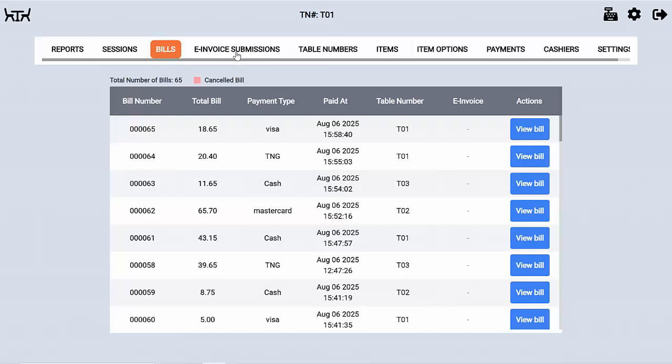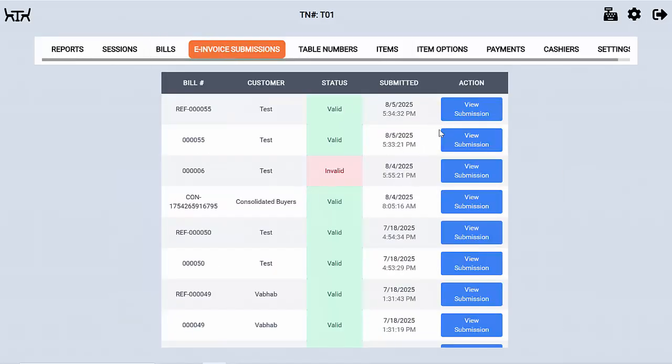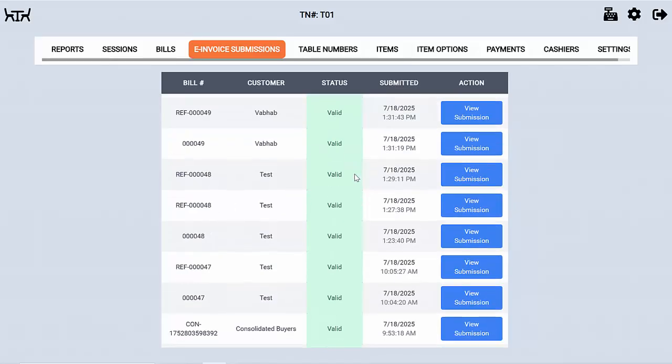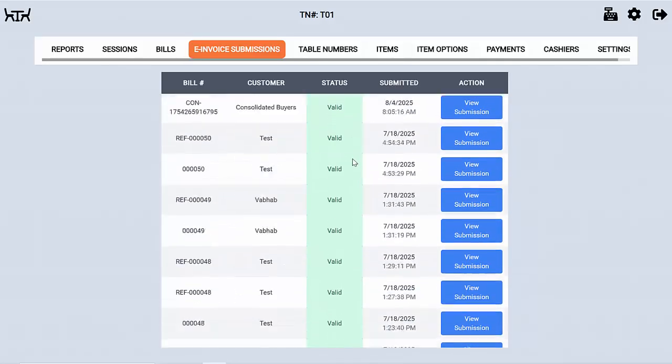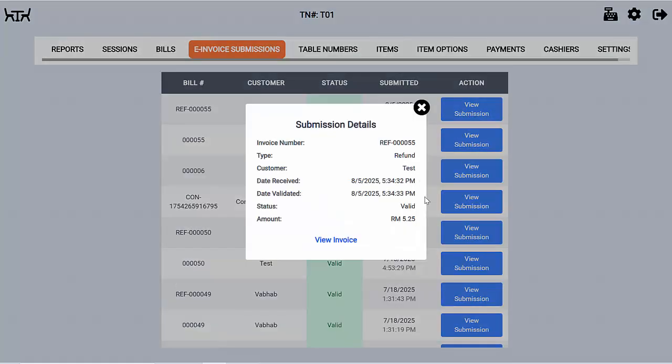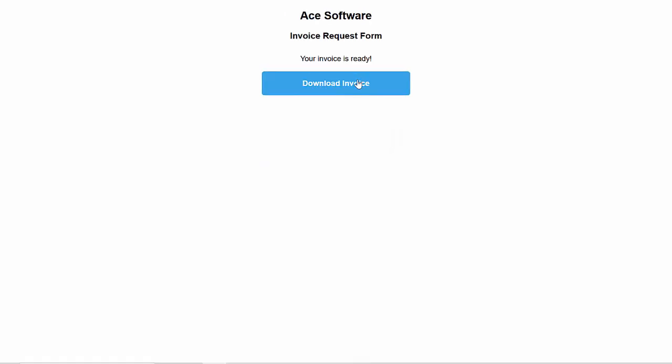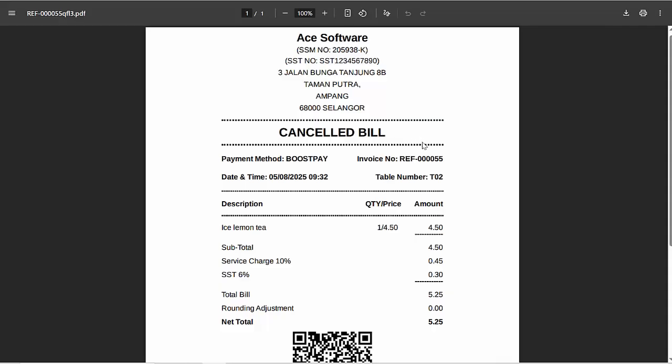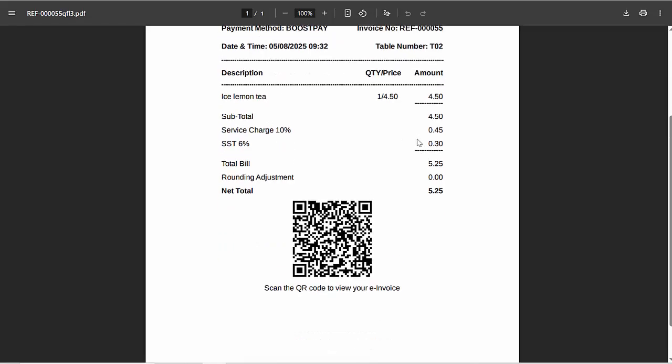And then if there are any e-invoice submissions which the customer has requested, the manager can also view the submission. Oh, this particular person was asking for an e-invoice, for example. You can view the invoice. If it's already issued as an invoice, you can see the invoice. If it's not, then of course you cannot see it. If it's ready, you can download the invoice and see the whole invoice itself. Then you can scan this code and go into the LHDN server to see the actual entry inside there as well.